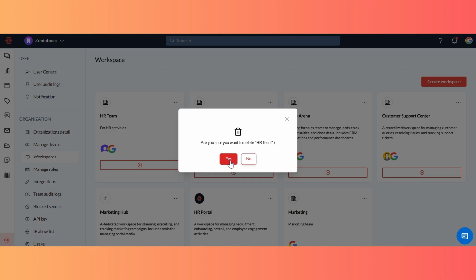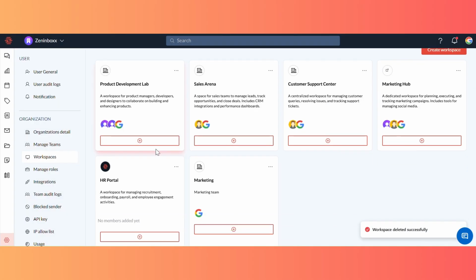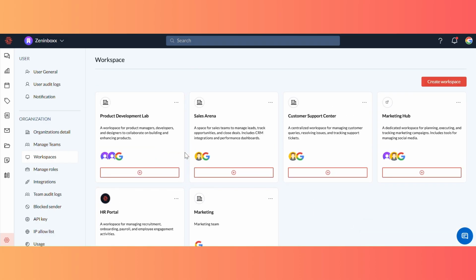With ZenInbox Workspaces, you can create structured environments for your teams to collaborate seamlessly. Enjoy enhanced organization and productivity as you manage projects effortlessly.